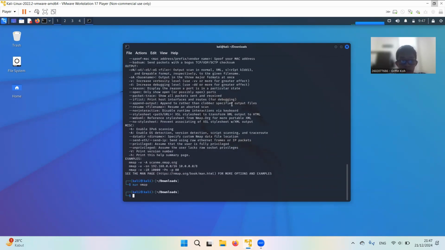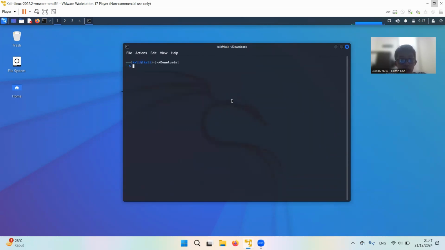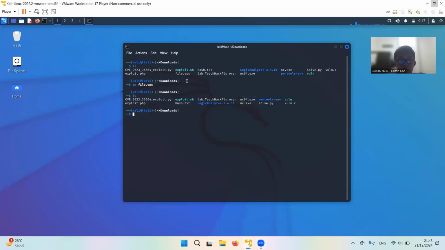So let me move back over here. Let's clear again. Okay, so back to what I was doing. I wanted to delete something from my files. So let me do ls again. As you can see, let me try to remove this file called file.eps. You can simply type rm followed by the file name, which is file.eps. Okay, it doesn't say that you deleted it, but once we type ls again, let's see. The EPS file is no longer here.